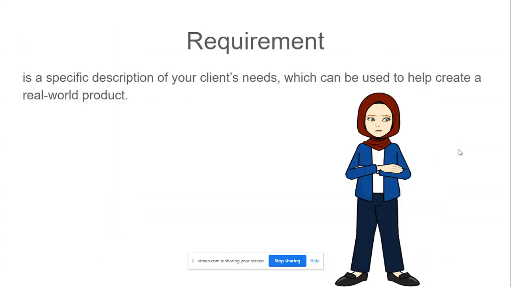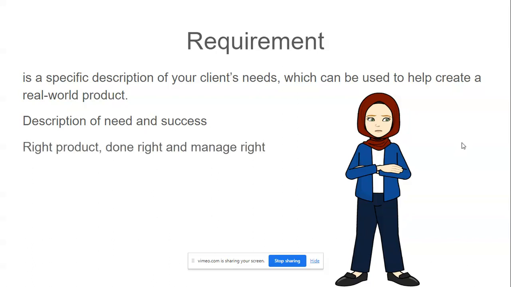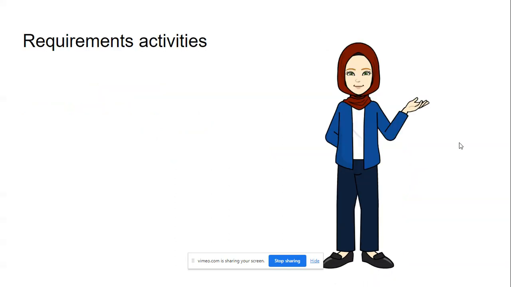So requirement is a specific description of your client needs. The client need is what he wants his software to do, the features he wants, and everything about it. So it's the description of need and success. That's just a summary definition of requirement: a description of need and a description of the success of providing the need. Now remember, the software must be the right product, it must be done right, and must be managed right. Remember, Bilky has that in the back of her mind.